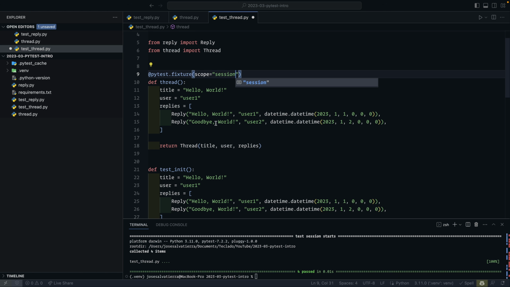That can be handy, for example, for connecting to a database or things like that. And there's also scope equal class, and this allows you to define a fixture that is only run once for the test class that you've defined. Using classes with Pytest allows you to group tests together inside a class, but I almost never do it. I almost always use modules. Also, scope equal function is the default, so if you are using scope equal function, you can just not put it in there, and that's the same thing.